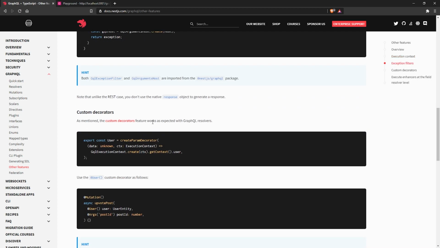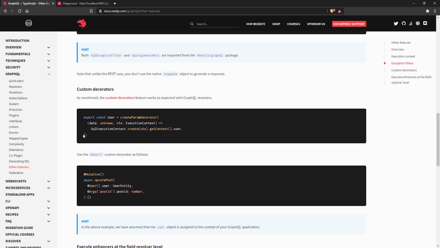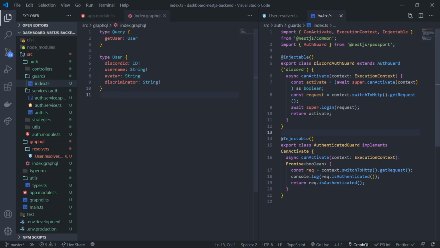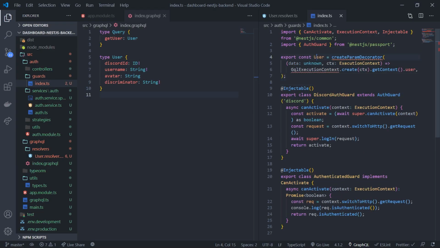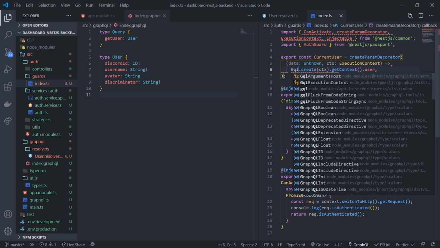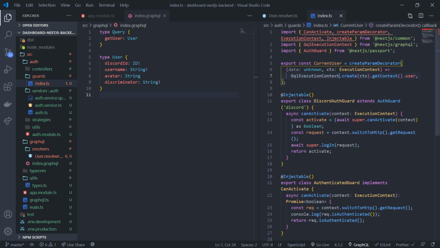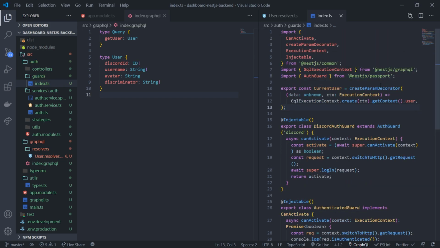But what I'm going to do is create a custom decorator, so I can actually get the user from the context. So let's see. Let me do this over here. Current user. Import that and then import GqlExecutionContext. And this is going to get the user from the context.